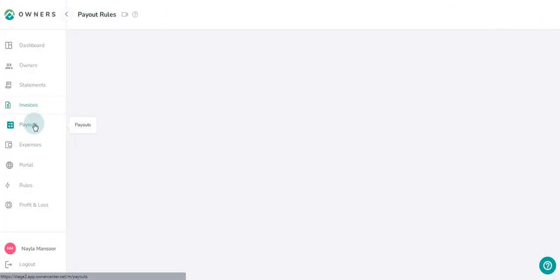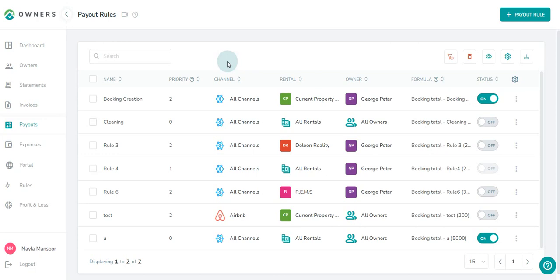Let's move on to payouts. A payout rule instructs Toki to calculate a specific payout or a payable amount for each booking in an owner statement or invoice. Payout rules automatically apply to bookings that match a specific rule restriction you have created. Clicking on the top right corner allows you to create a new payout rule using the Add Payout Rule button.